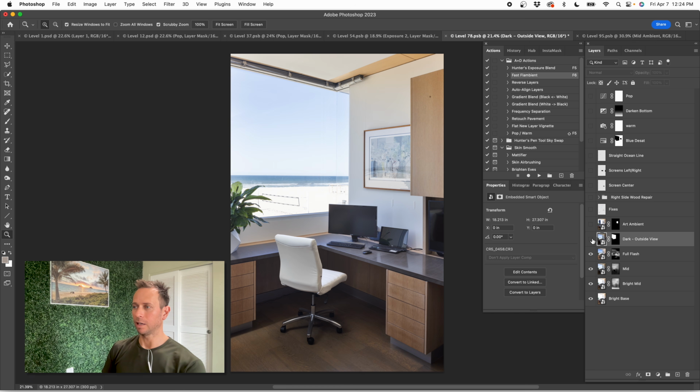Next, we work on the outside view. So at this point, the inside has got a pretty good exposure blend going on. Now we need to work on the outside view.